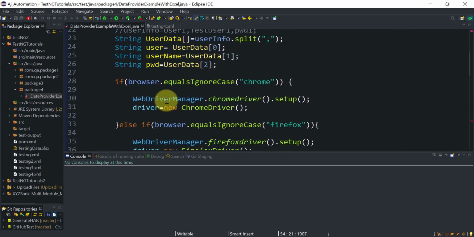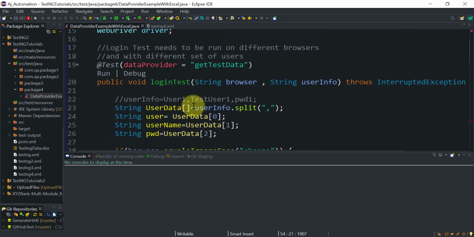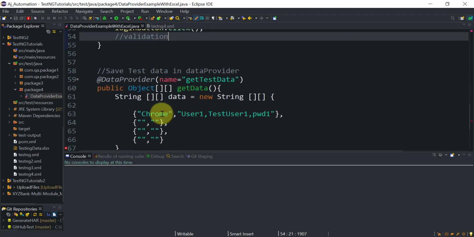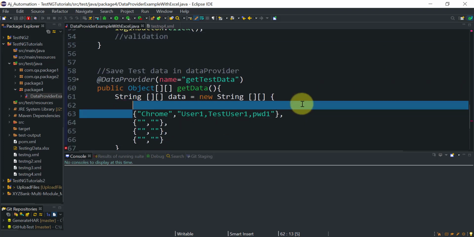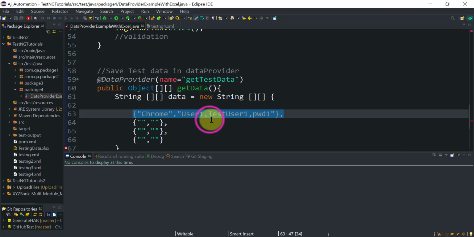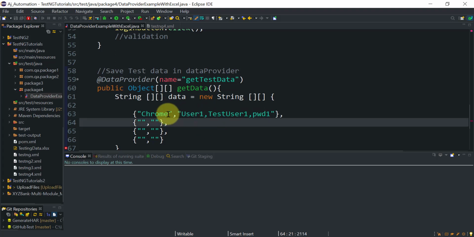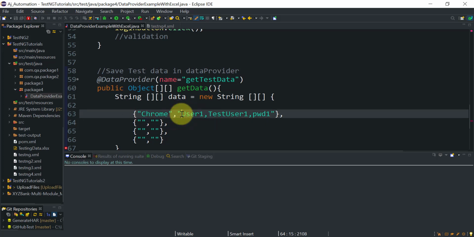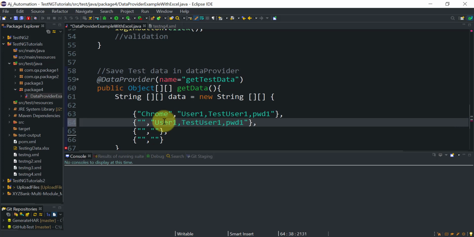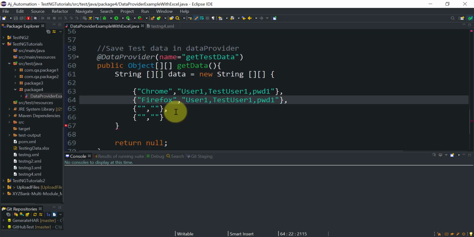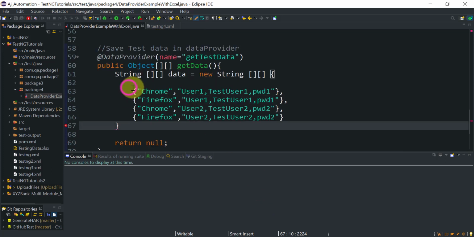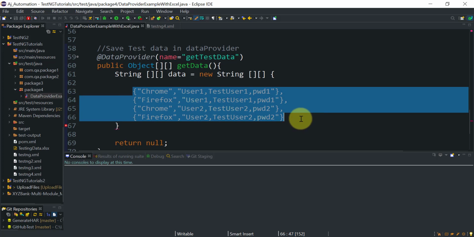So this login test will require the browser and user information, and that will be given by this data provider. For the first iteration, these two values will be given to the login test, and it will use these values and run our login test. Then in the second iteration, I need to use the same credentials here. This data will be the same, only the same user should be able to log in on Firefox. So let me add the values for the other user as well. So these are the four values we have stored in our data provider.